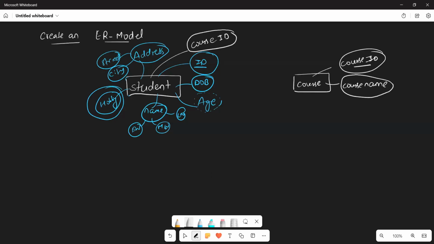Okay, thank you. So here we'll show the relationship. From here I'll bring this, and a student takes a course, right? Student takes course, and many students can take many courses. Or, it's not like that, many students can have one course. Let's take it in that way. So this is a many to one relationship. Many students can take a single course.